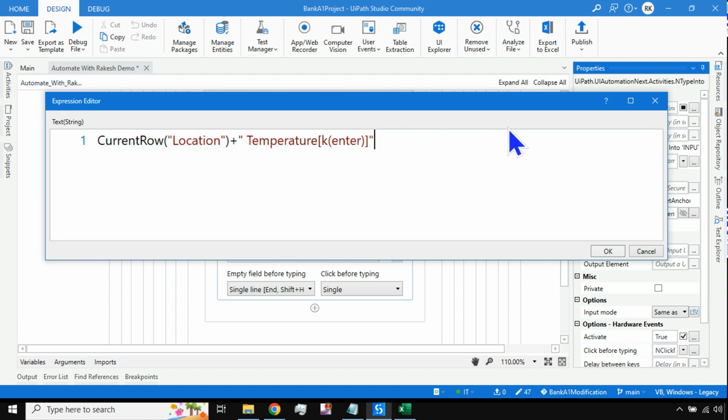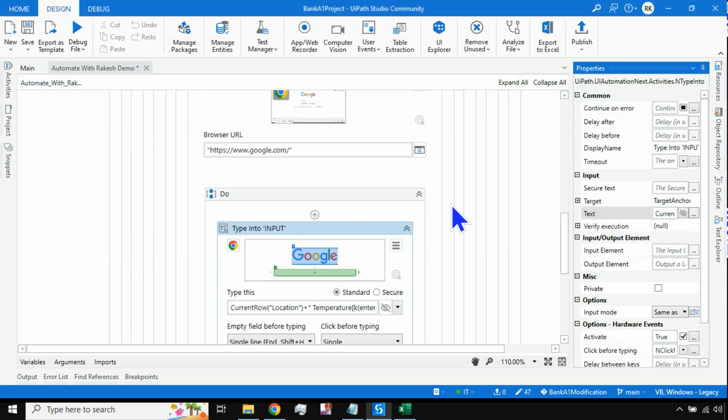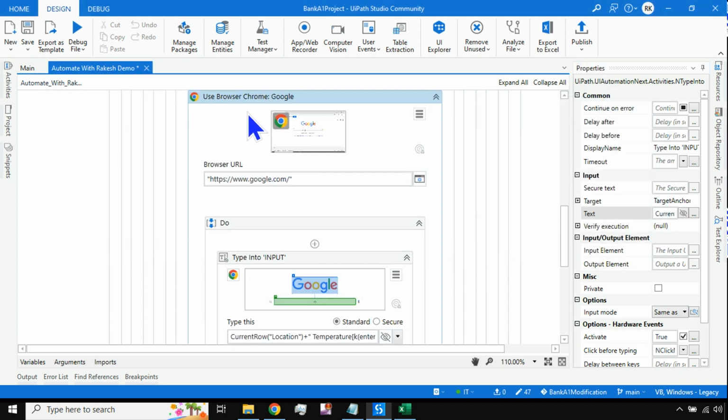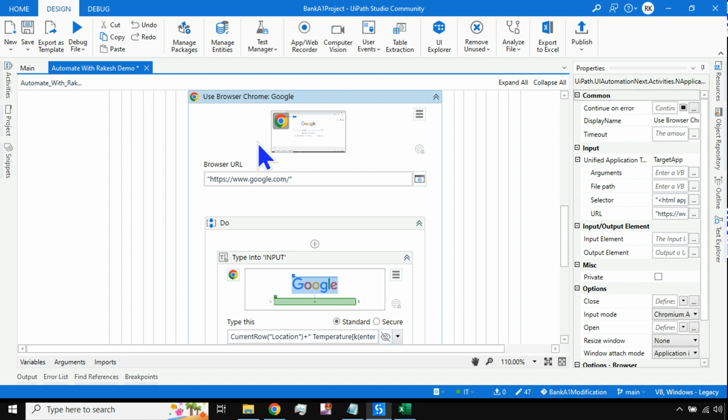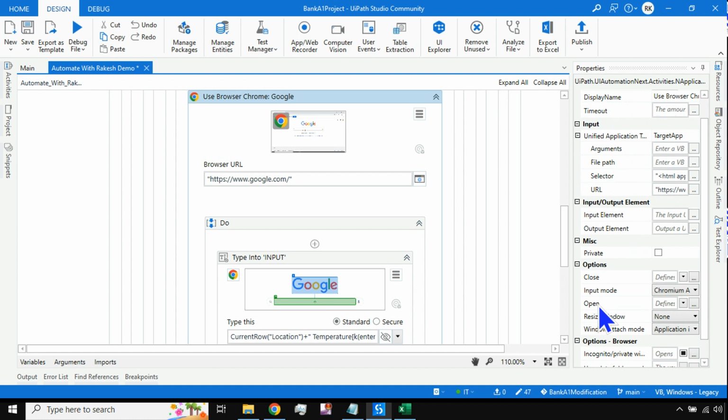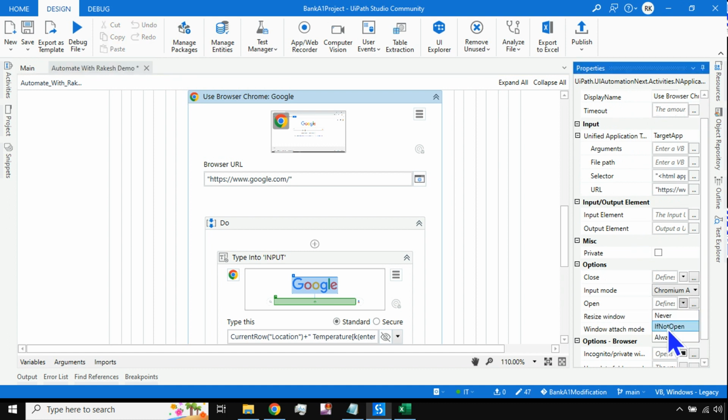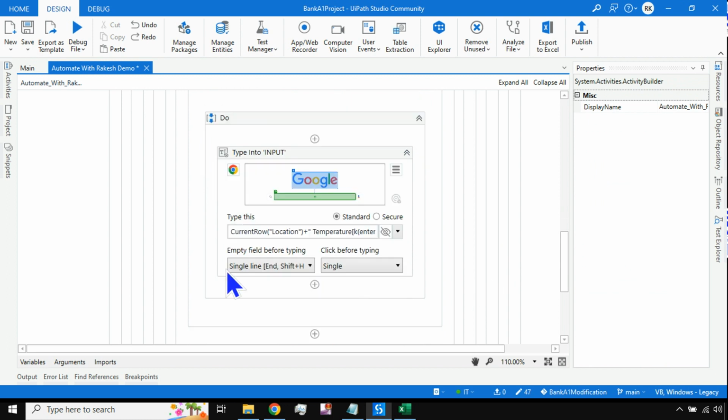Otherwise there will be a syntax error and it won't function properly. Okay, so type into. Now one more thing, in the use browser Chrome, in the properties there is an option called open. If the google.com or the browser is not open, it will try to open it. So you can select this option. Okay, if not open. These are all the settings we have done.